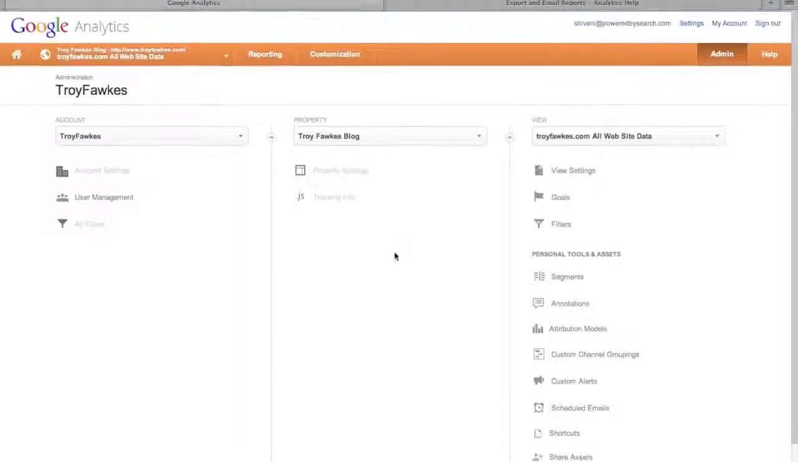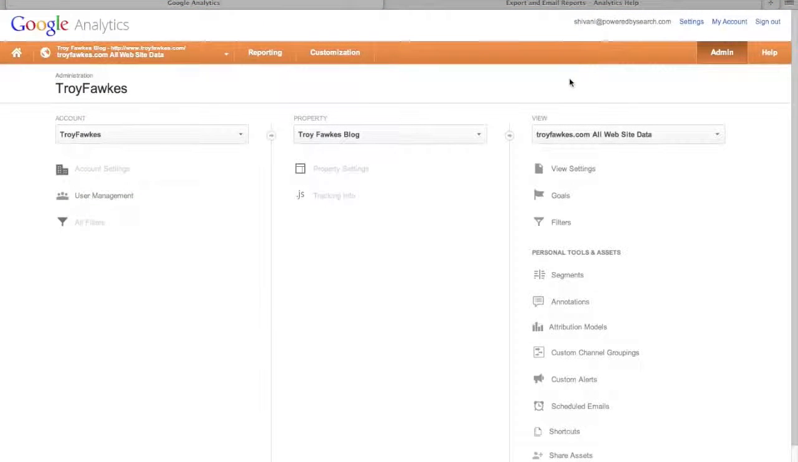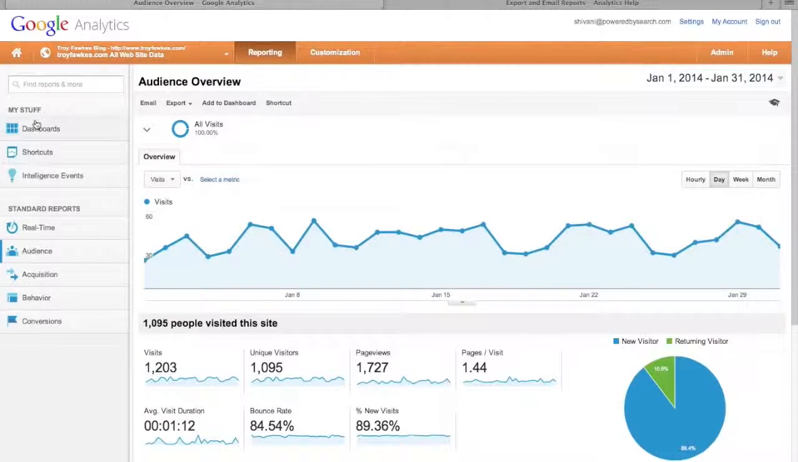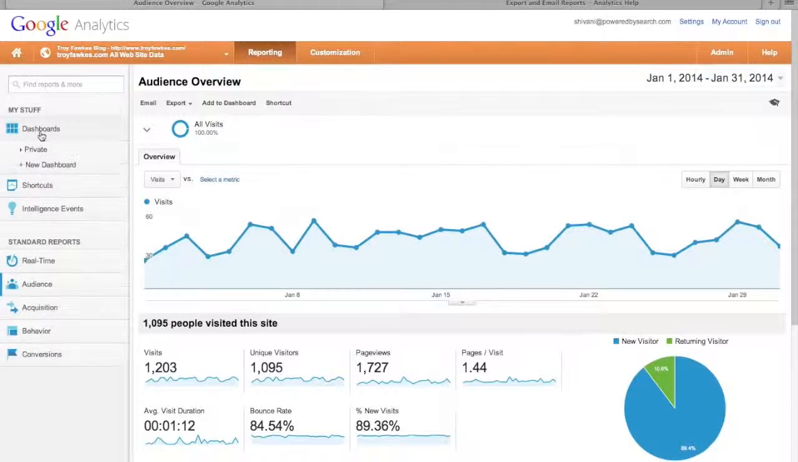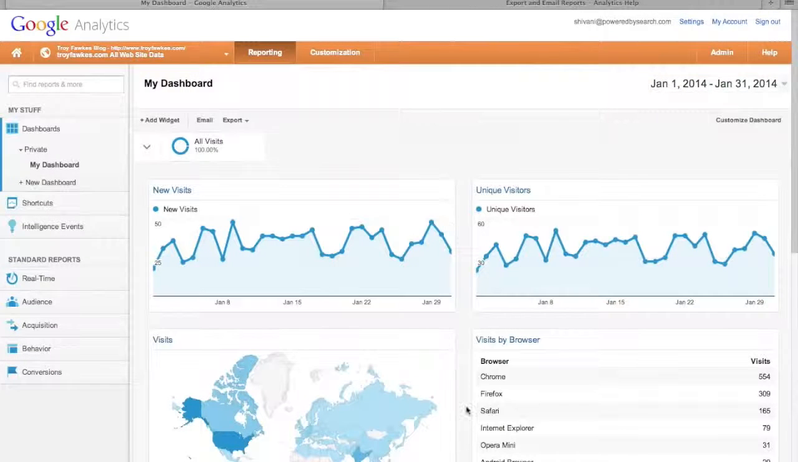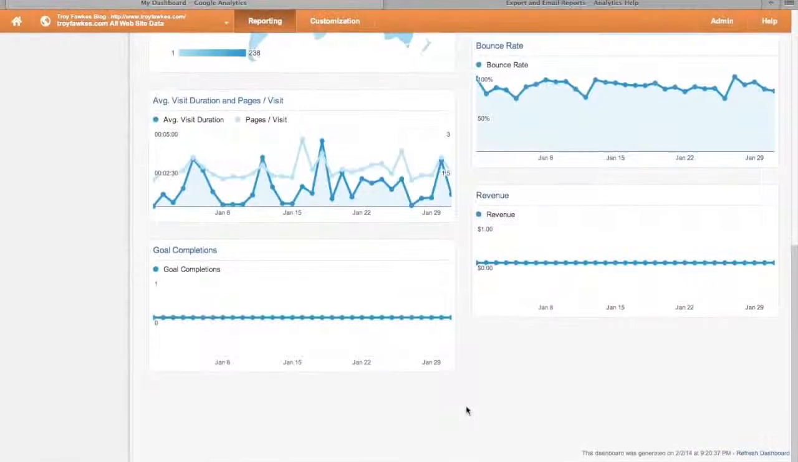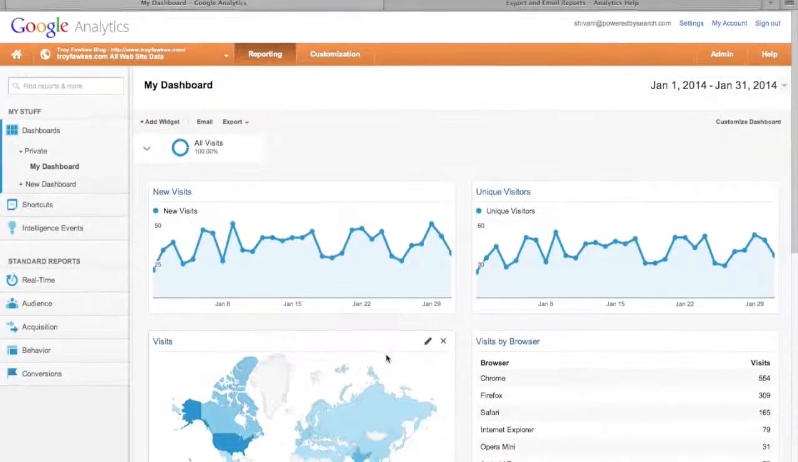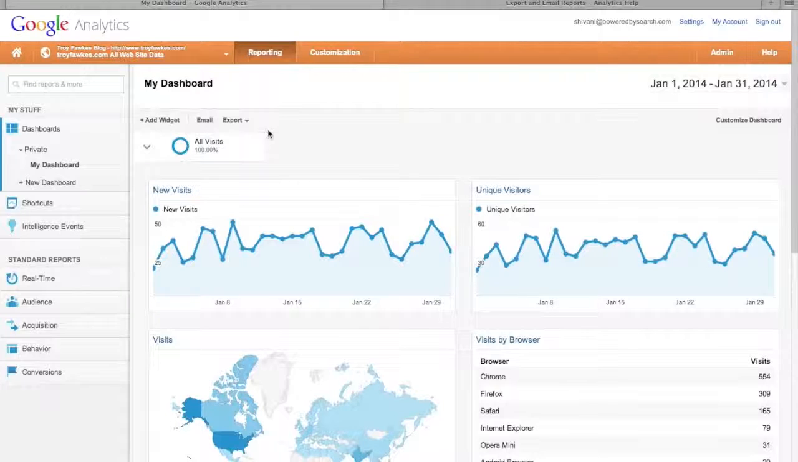So now that we're done discussing all of the tabs above, we can go back into reporting and discuss the sidebar over here. So on the left hand side, I have my stuff, which begins with dashboards. If I click on my dashboard, all this stuff pops up, and we get all of these widgets on one page. So you can click on add a widget above and you can add anything else that you wish to. And you can click on X on any of the widgets if you want to get rid of them.